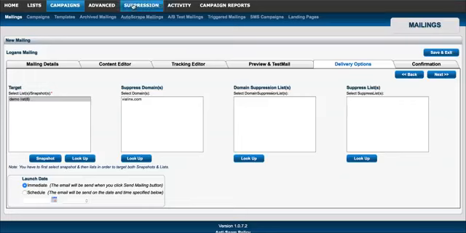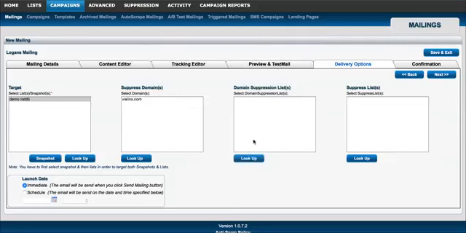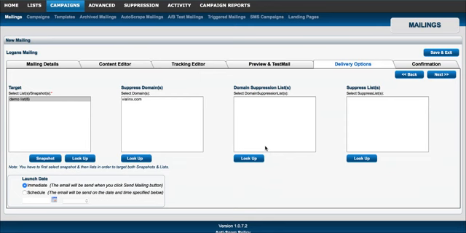Same for a domain suppression list. There is an option under suppression to upload a list of domains to be used for one-time suppression. You would choose that list here. I don't believe I have any uploaded, so I'm not going to select anything here. And you can also suppress the list of email addresses. If you've uploaded a list, maybe it's unsubscribes or opt-outs from another system that you're using, you can upload that and then suppress those list of names using the suppress list option here. Once I've targeted my list and I've chosen any suppressions that I want to do, I'll click next.